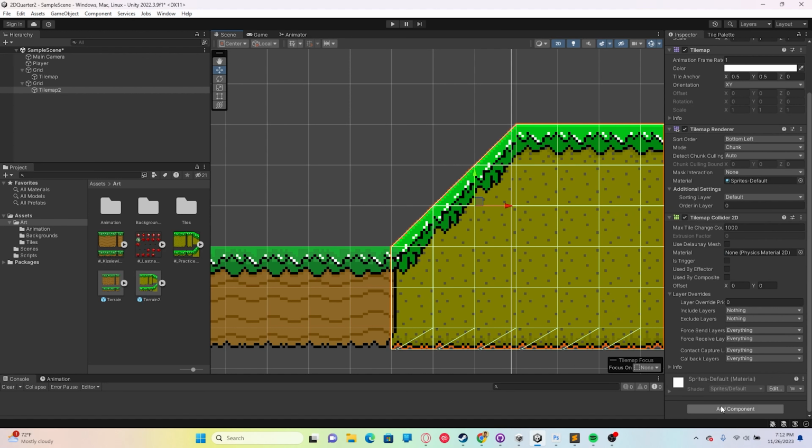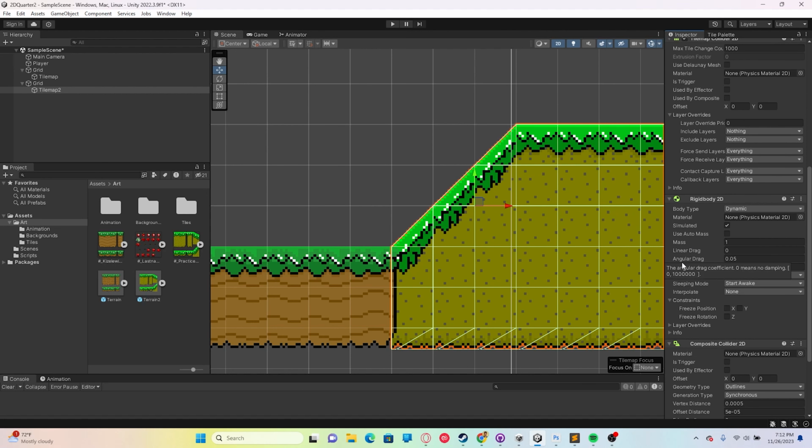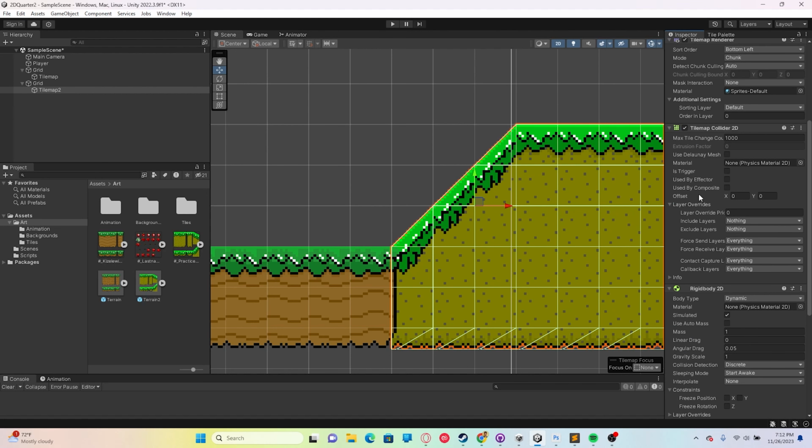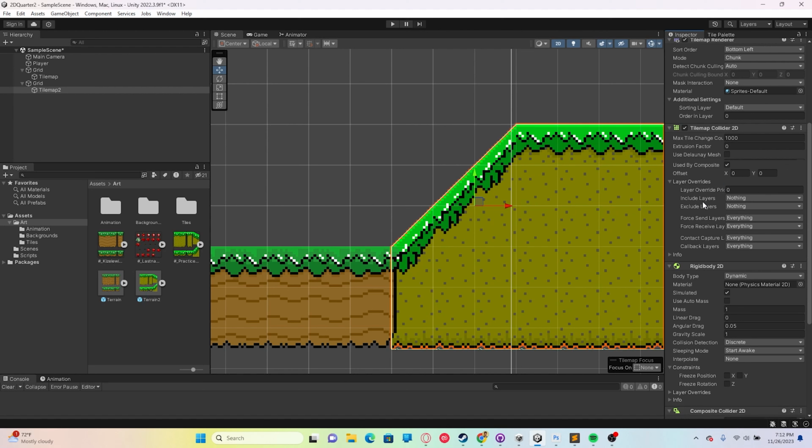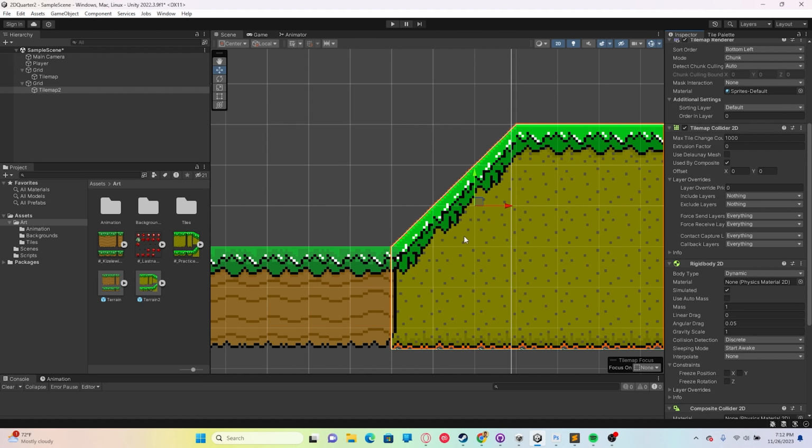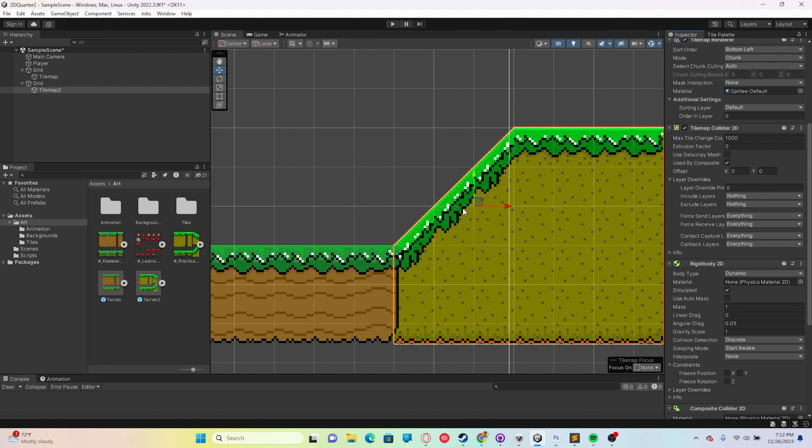So now what I need to do is do what we did before, which is add a composite collider 2D, which is also going to automatically create the rigid body for me. And in the tile map collider 2D, I'm going to select use by composite. So we just get rid of all of those individual slices that we don't need for our colliders.